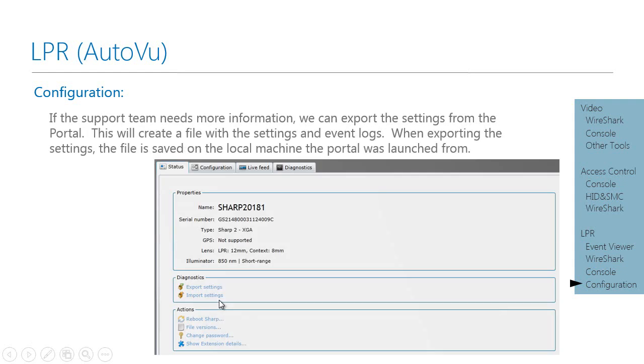Now in case the support team needs to do more investigation, we can export the settings from the Sharp portal. This will make a file with all the settings files and event logs, and it's saved on the local machine we use to connect to the portal. Now when you're talking to the support team, please also provide the date and time the error occurred, basically to save on time looking through all those logs to find the relevant information.